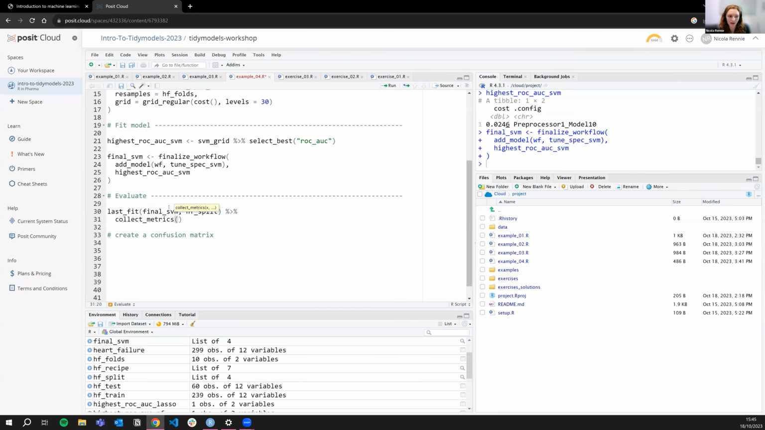So we can do collect_metrics. One thing I want to point out here is that so far, when we've been looking at the different metrics, we've just been looking at the defaults, accuracy and ROC. You can specify different metrics. So you could do metrics equal to the metric_set function, and then here you just put in the names of different functions. If I want to keep ROC and accuracy, I can put them in here.